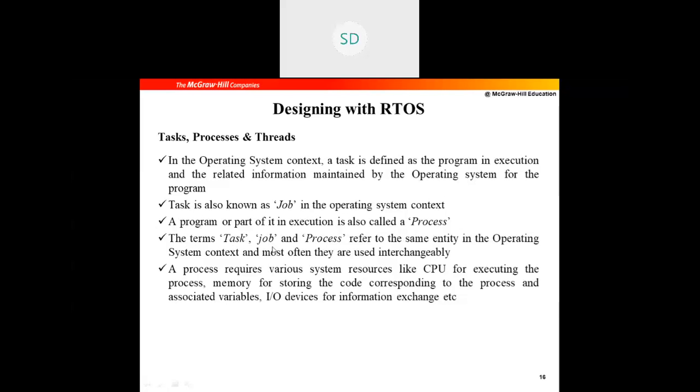So the terms task, job, and process refer to the same entity basically in the operating system context, and most often they are used interchangeably. The process requires various system resources, right? In order to execute any process or a task, it requires various system resources. Resources like a CPU for execution, a memory for storing the code of the process and also associated variables, and different I/O devices for information exchange, right? So in order to execute that, various resources are required. All that synchronizing and scheduling of those resources we are going to study in the next coming topics.